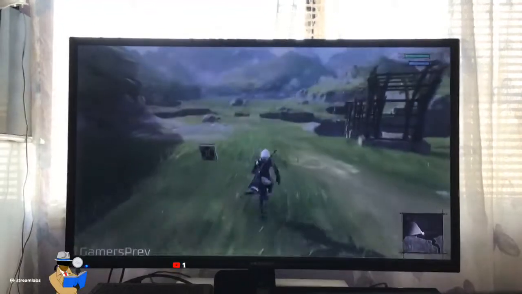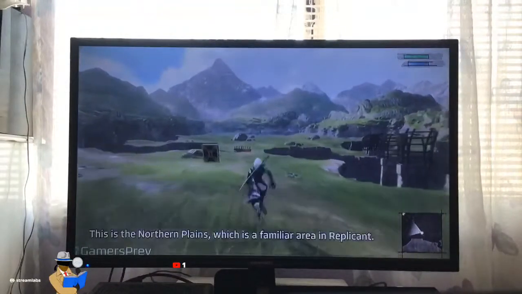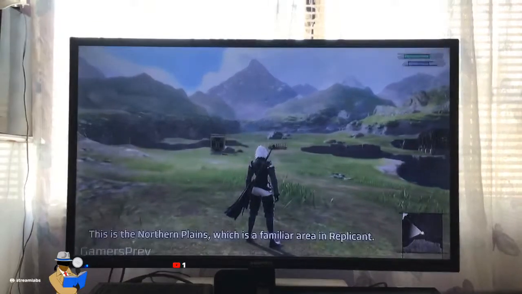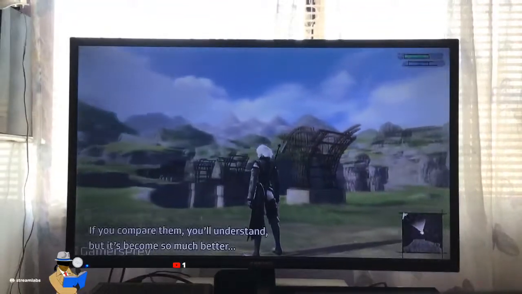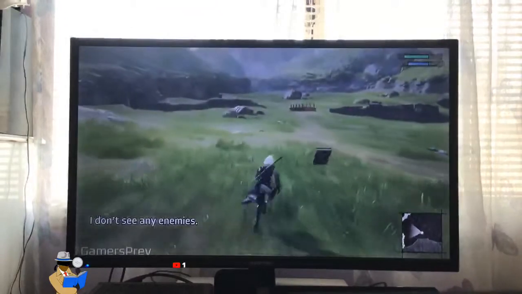Once again, I never really played Replicant, but it is the same environment, everything is near Gestalt, but now it looks more enhanced. So, I mean, I'm just looking at that clarity there, man.